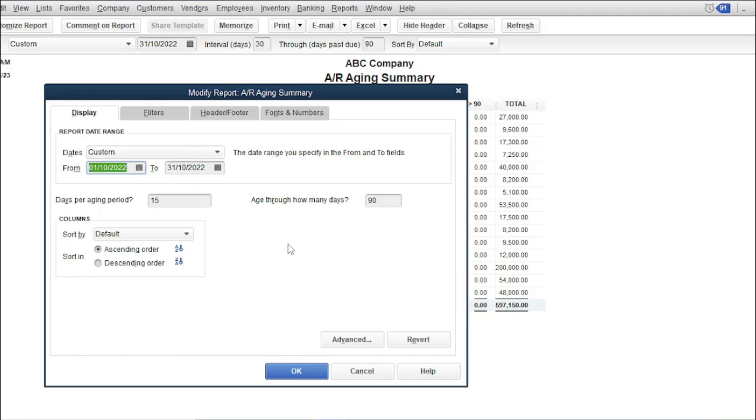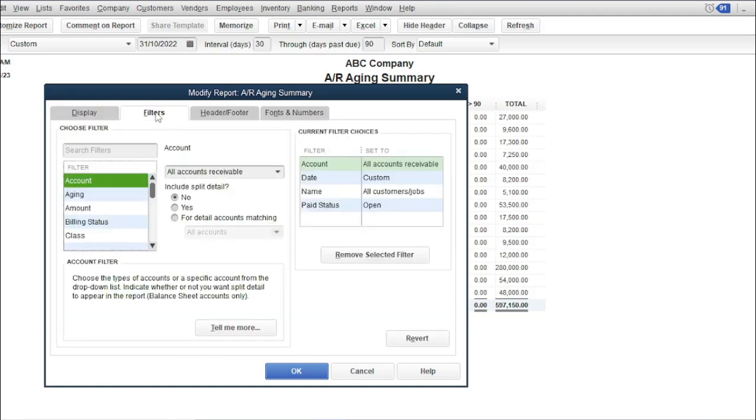You can also click the filter tab and add something, for example, due date.